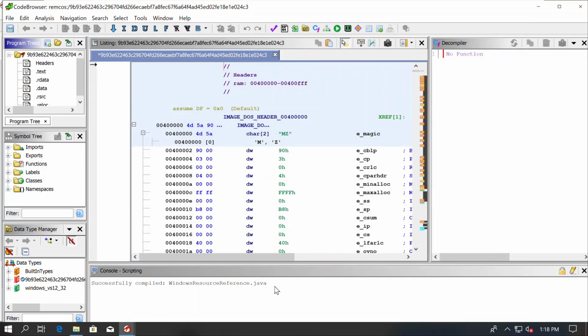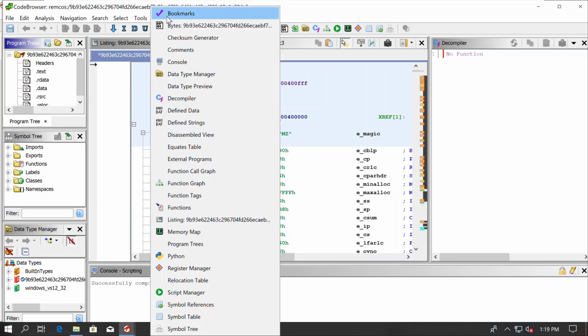So as we start jumping into this, one of the first things we may want to consider is references to APIs. So as we take a look at API references, there's different ways we can do that within Ghidra. One of the first ways we can do that is by going up to the window menu here and selecting the symbol references submenu.